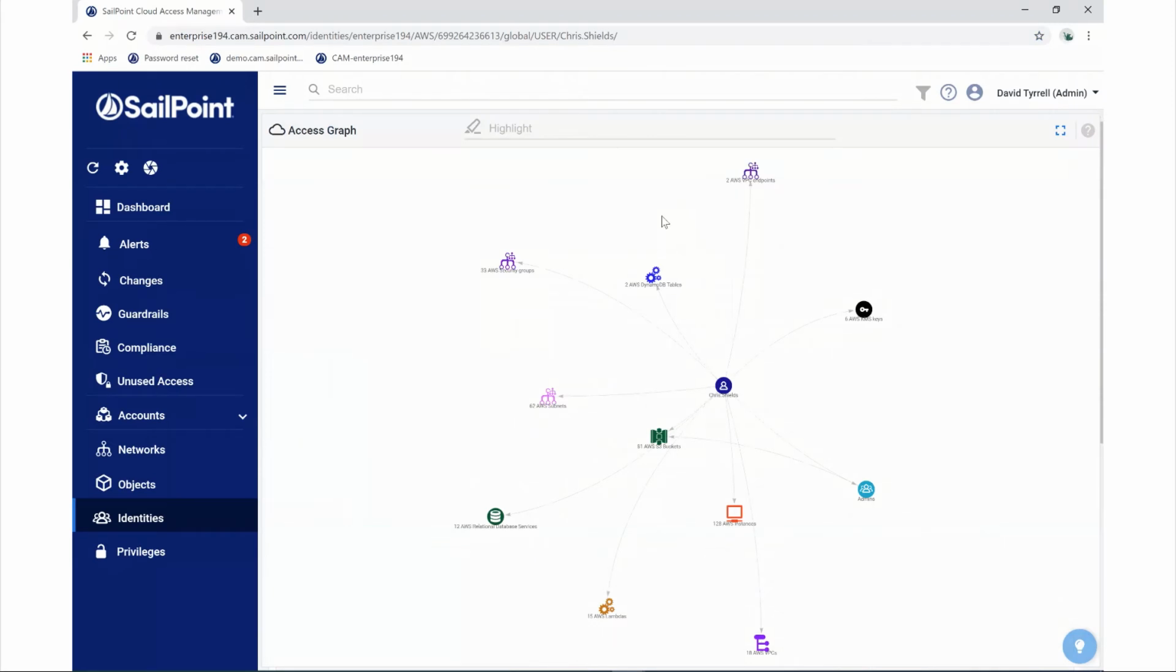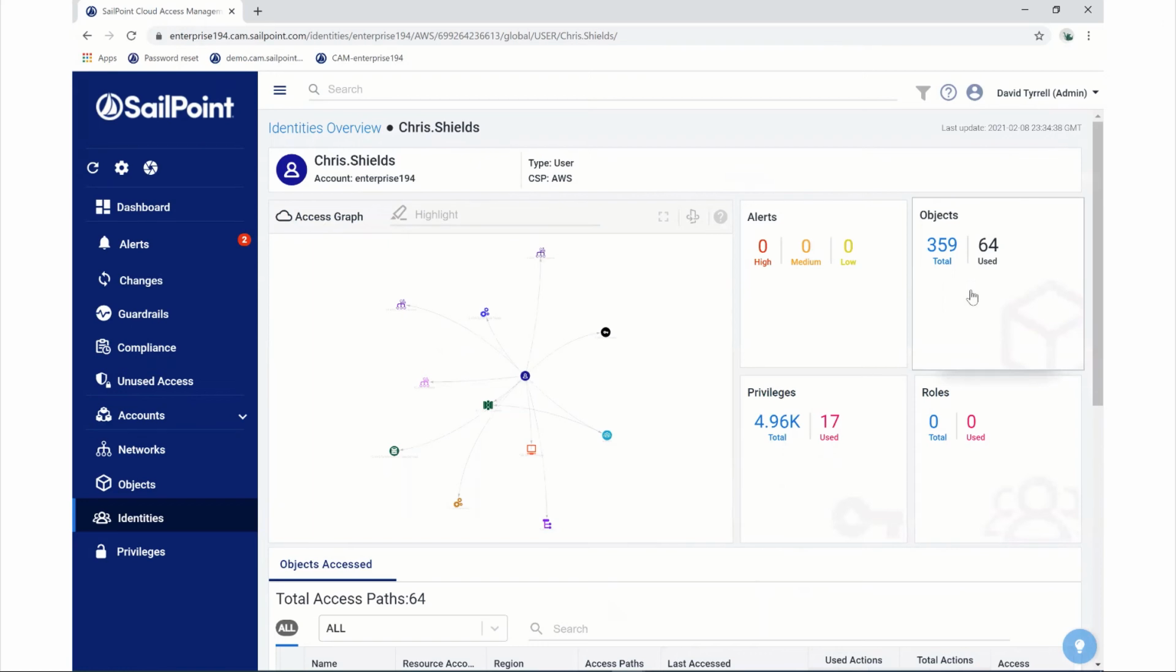I'm given a graphical view of all the access Chris has to his cloud resources. This is really useful for understanding very quickly, visually, the scope of his access. I can see that Chris is a member of an admins group. That sounds strange since Chris is not an administrator, and I'm curious about all these S3 buckets that Chris has access to. Let's take a look at those S3 buckets and see if we can get to the bottom of this.